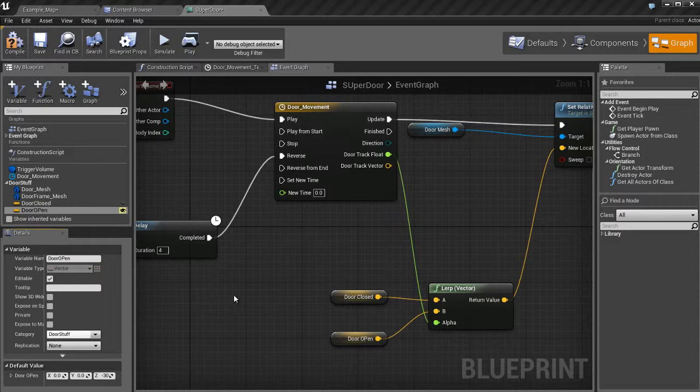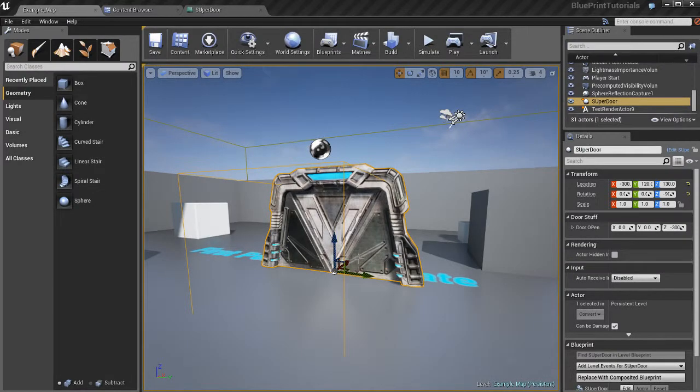So now with the eye open, I'm going to compile this so it works. I'm going to save real quick and I'm going to jump back into the level. And when I do this, you're going to notice that I have a new parameter down here. It's called door stuff and it's called door open. See that? And it's got an X, Y, and Z because it's a 3D vector.